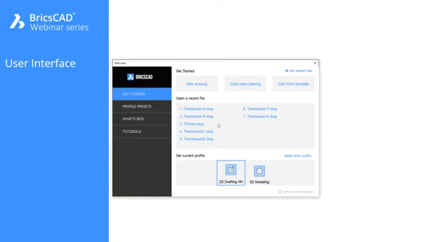Now if you've been working in BricsCAD, then in this Get Started tab it will display your most recently used drawings. So if you're going in and working on these files frequently, you can select the most recently used ones. You can also open other drawings.